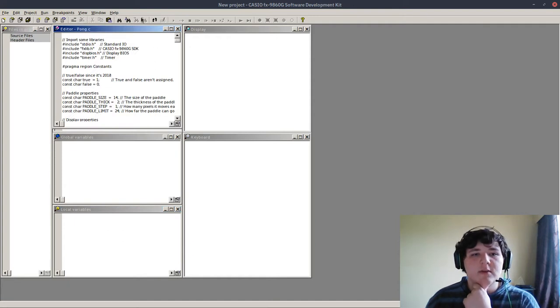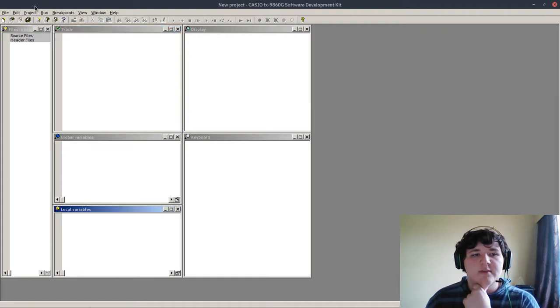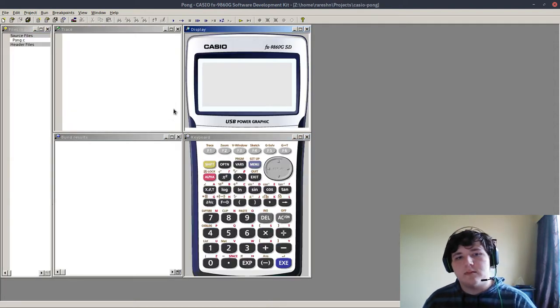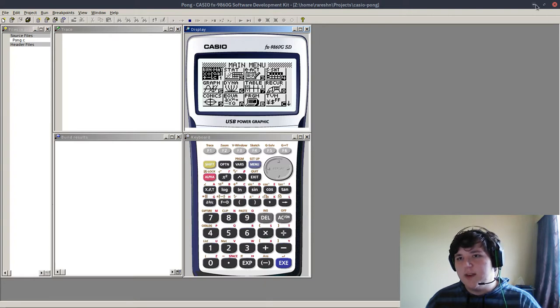So let's see. I don't want to open up the C file. Yeah, an issue I had. Yeah, so this is pretty much the thing I'm going to be targeting at some point.